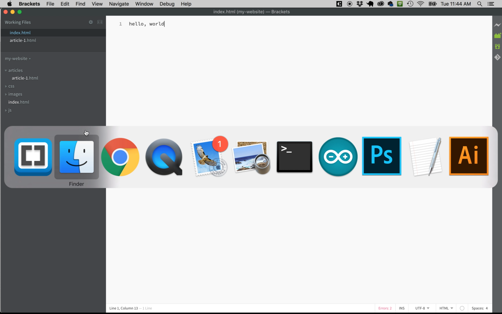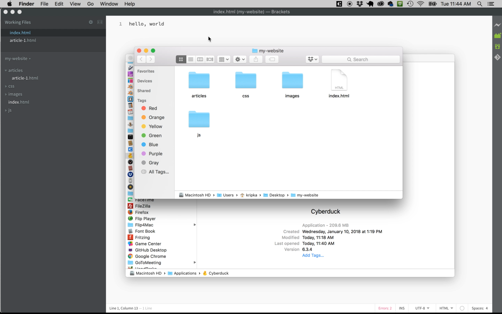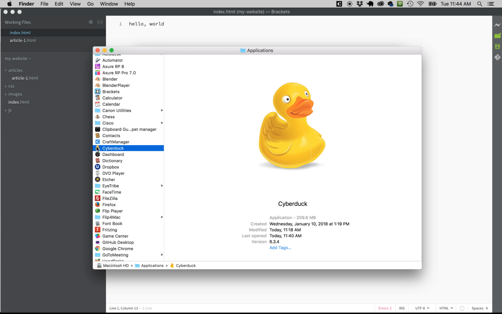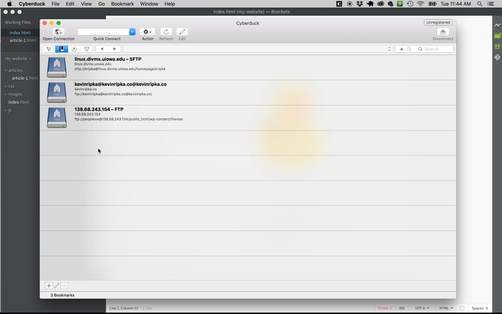And I'm going to find my FTP program. To do that, I'm going to have to go to my applications folder, which is Command-Shift-A, and find a program called Cyberduck. Cyberduck is an open source FTP program for the Mac. You may see some kind of update screen or initial screen. You can largely ignore it. It probably asks for a donation. Just click later.